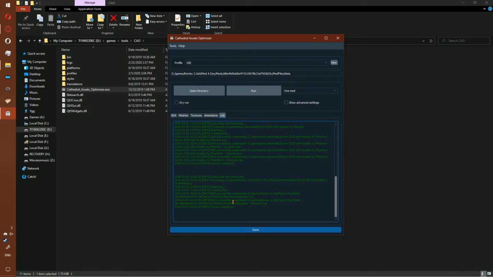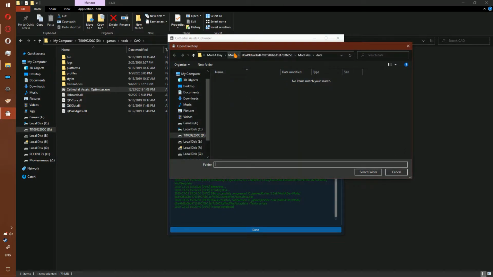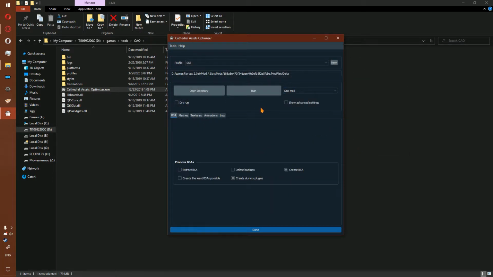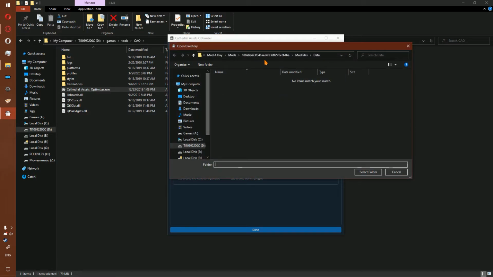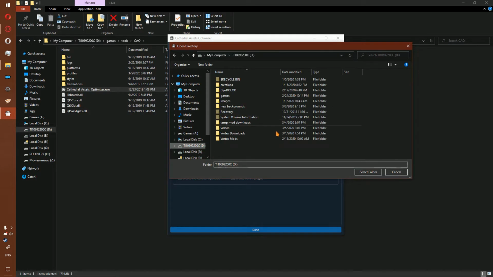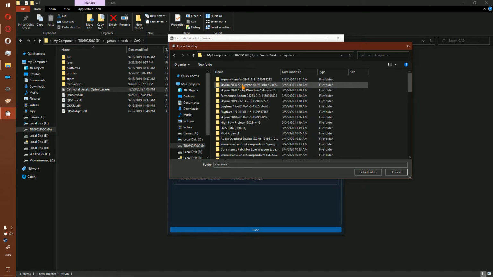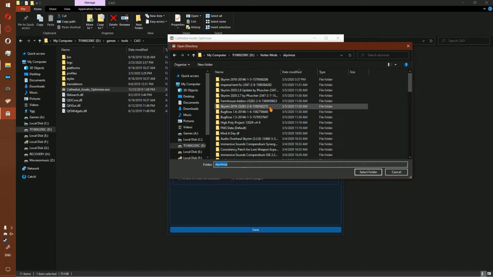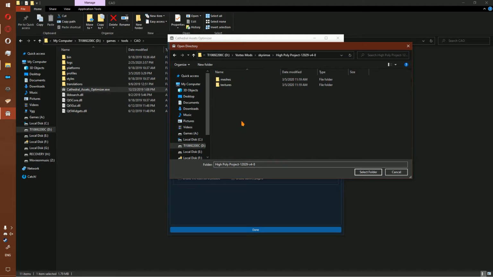Alright, based off how quickly that completed, I'm going to guess this was High Poly Project instead. So let's go back up and select the other one, Mod Files, Data, and run it. Alright, now we've gotten both sets properly processed. So let's go ahead and do Vortex. Vortex mods, Skyrim SE, and Skyrim 2018. Select the folder. Run it. Alright, now that Skyrim 2018 is done, let's move on to High Poly Project as the last one for Vortex.